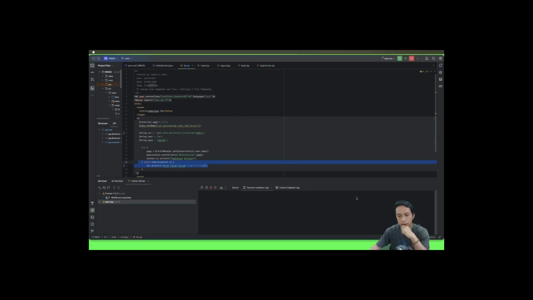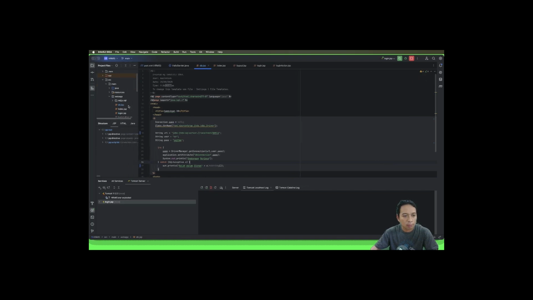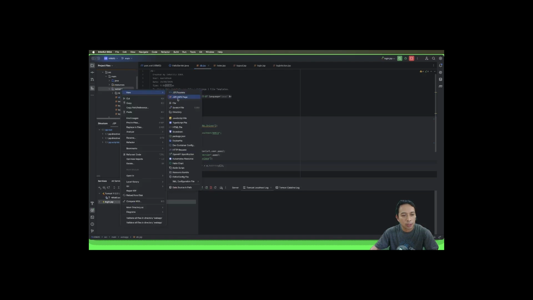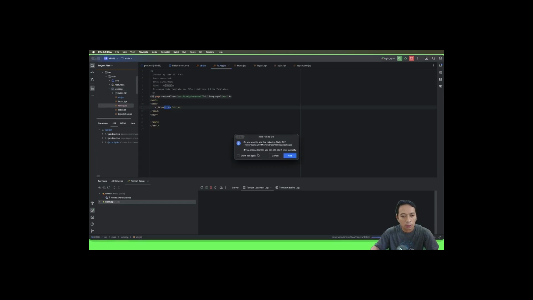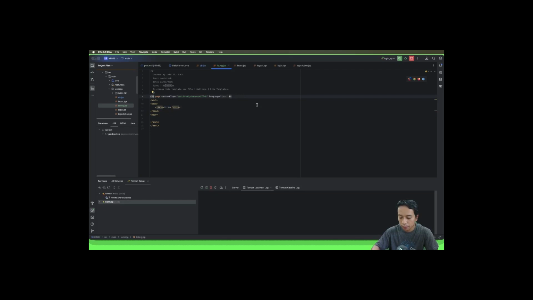Okay, let's capture this into real-world coding. So I'm going to create a new file, a new JSP. Okay, I'm going to import the necessary library.